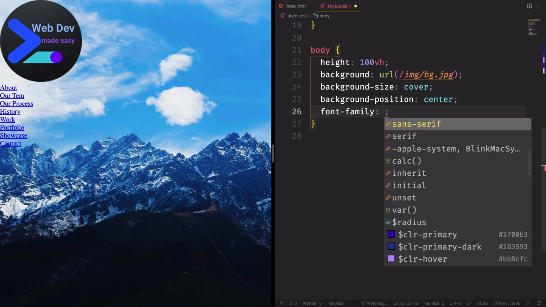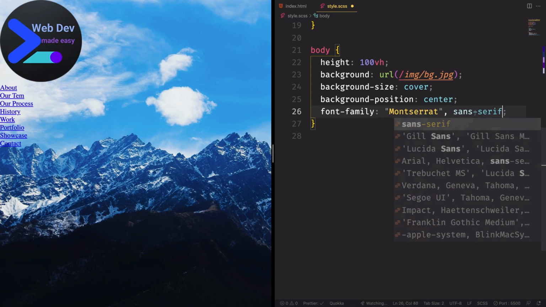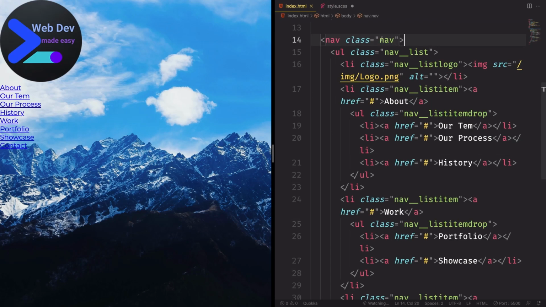And down here, now we are gonna use the font from Google Fonts, that one that we just picked from them. So font family Montserrat, and sans serif in case something goes wrong. Alright, that's all for the body.